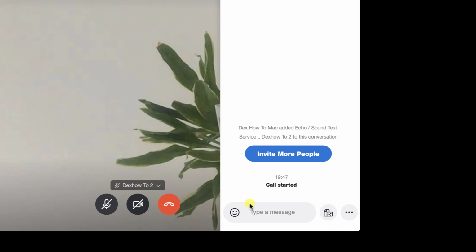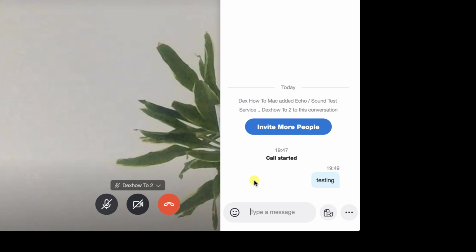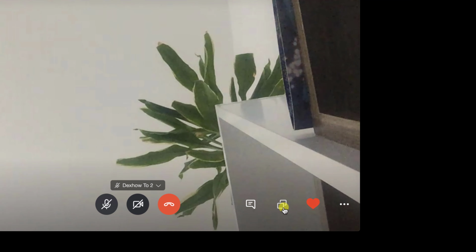Also, on the right part, you will be able to send a chat message to this person. This is useful when you need to send some data for your conversation, like a link. Near the chat button, there is a share screen option. You can share the screen with the person if you need to show them something. Also, you will have three dots on the bottom of this window.